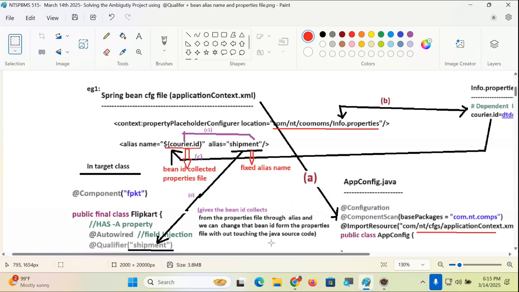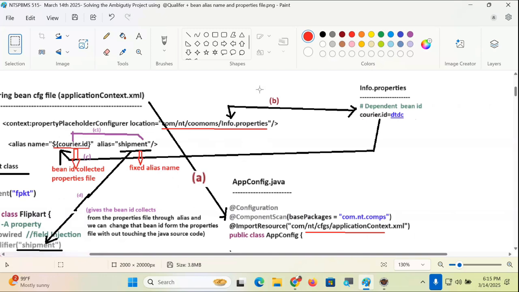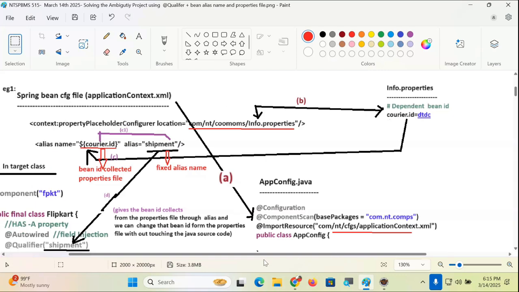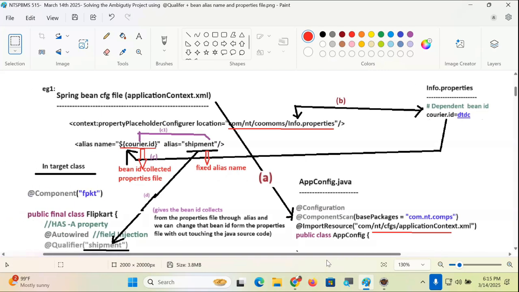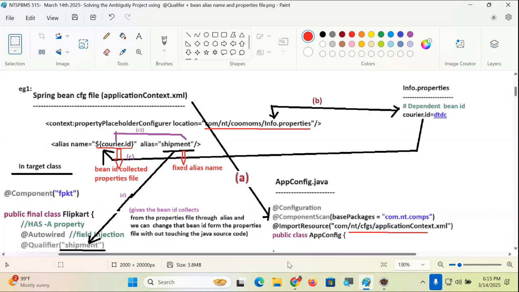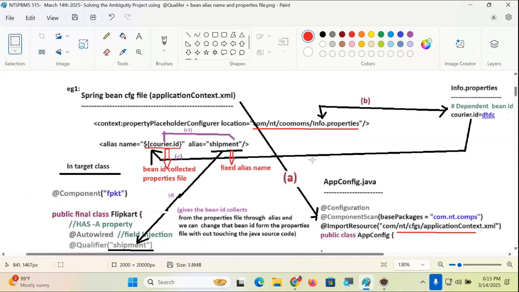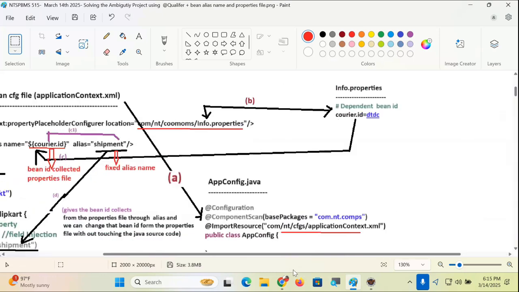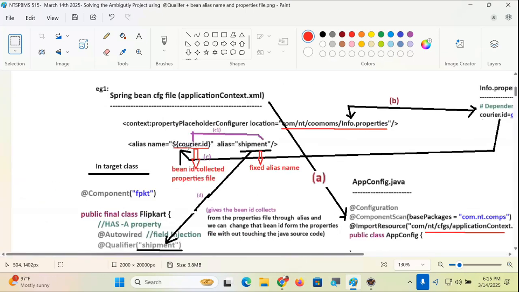Number B. The property file is linked with the XML file, in fact the whole application. That is B. Number C, guys. We are getting the dependent bean ID from the properties file. So here what we are going to get? DTDC we are going to get, right?